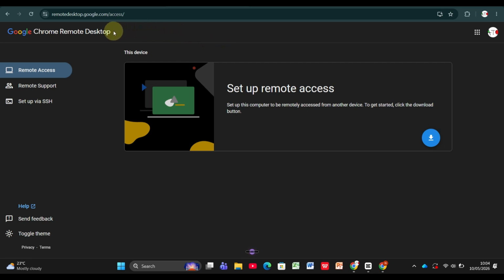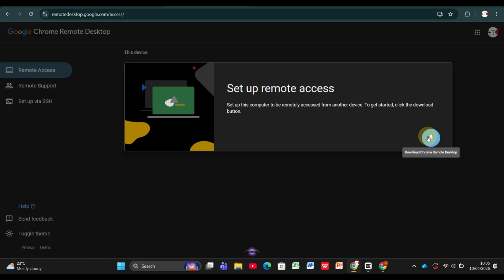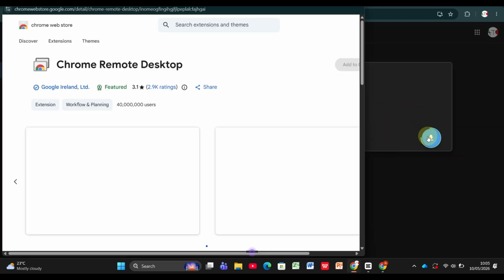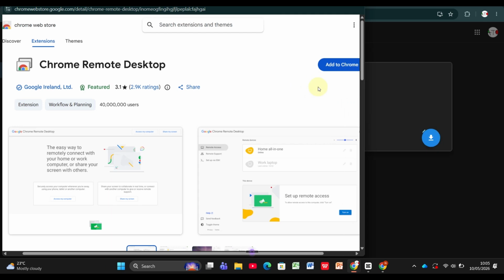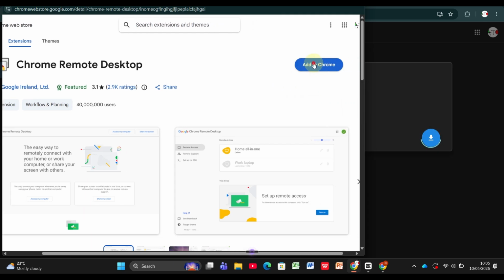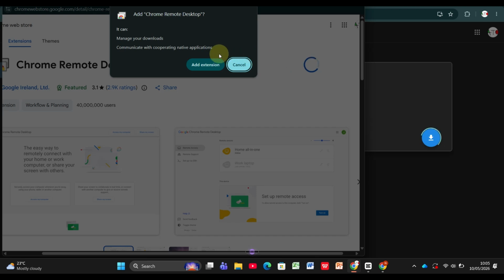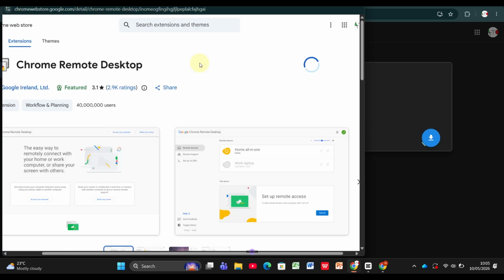First, open Google Chrome on both computers, the computer you want to access and the computer you'll use to connect. Now go to chrome-remote-desktop.google.com. There are two main ways to connect using Chrome Remote Desktop: remote support and unattended access. For this tutorial, we'll focus on accessing another computer remotely. On the computer you want to access, sign in with your Google account. Then click on the Remote Access tab.